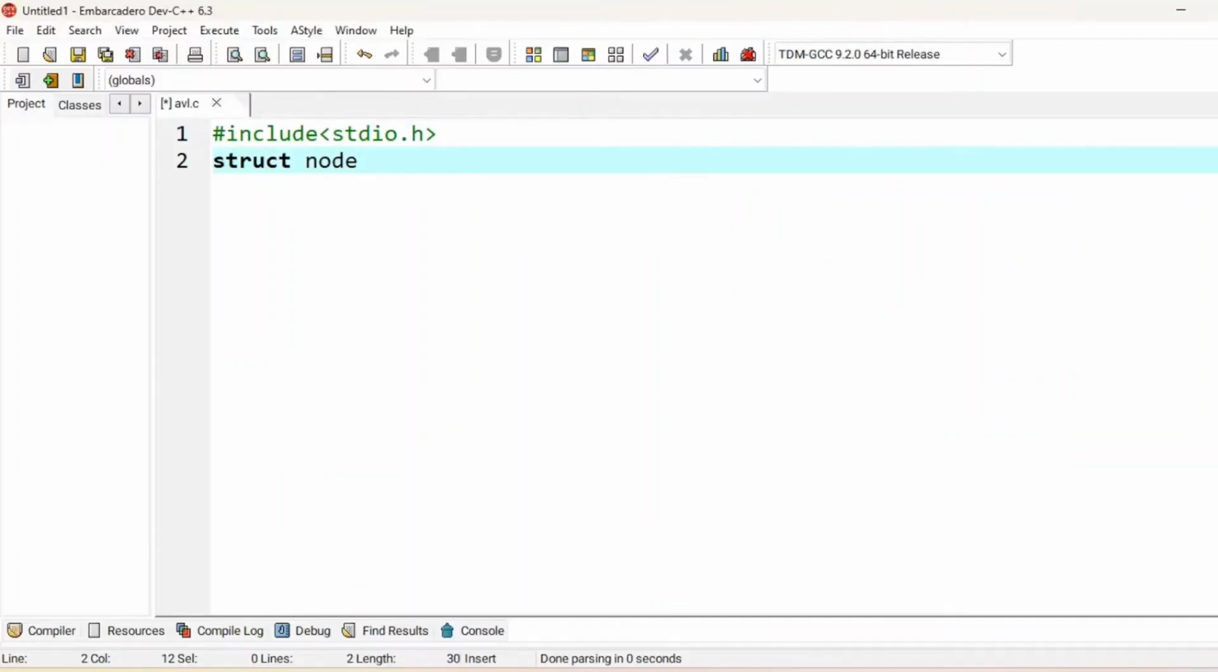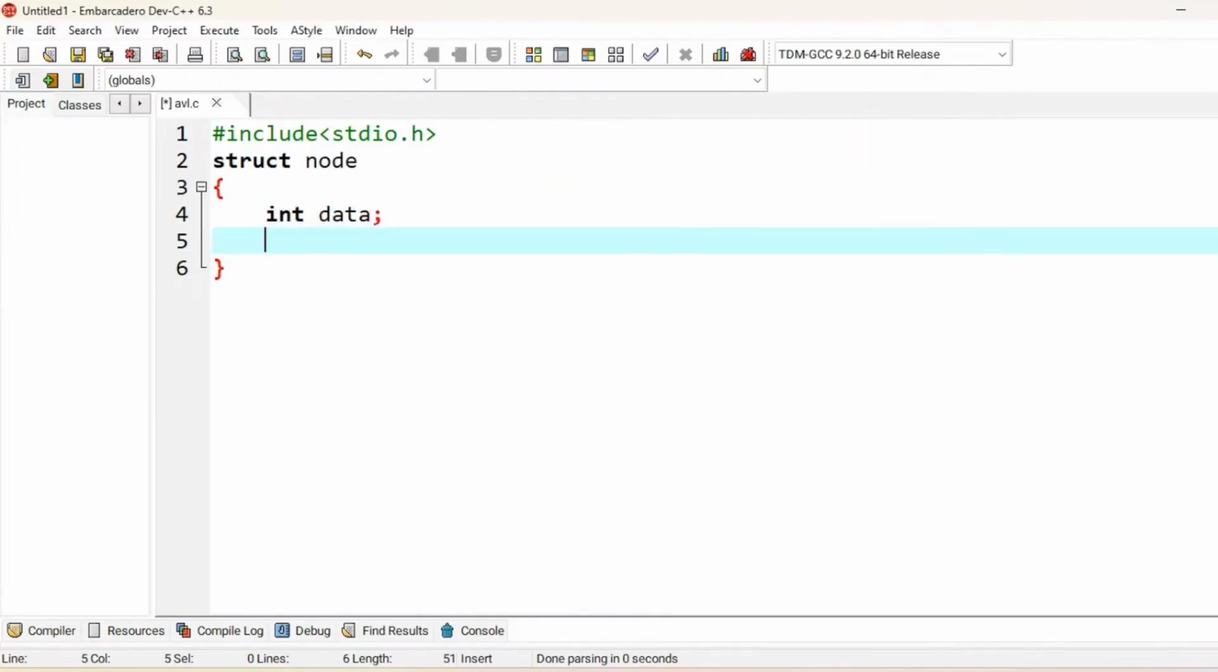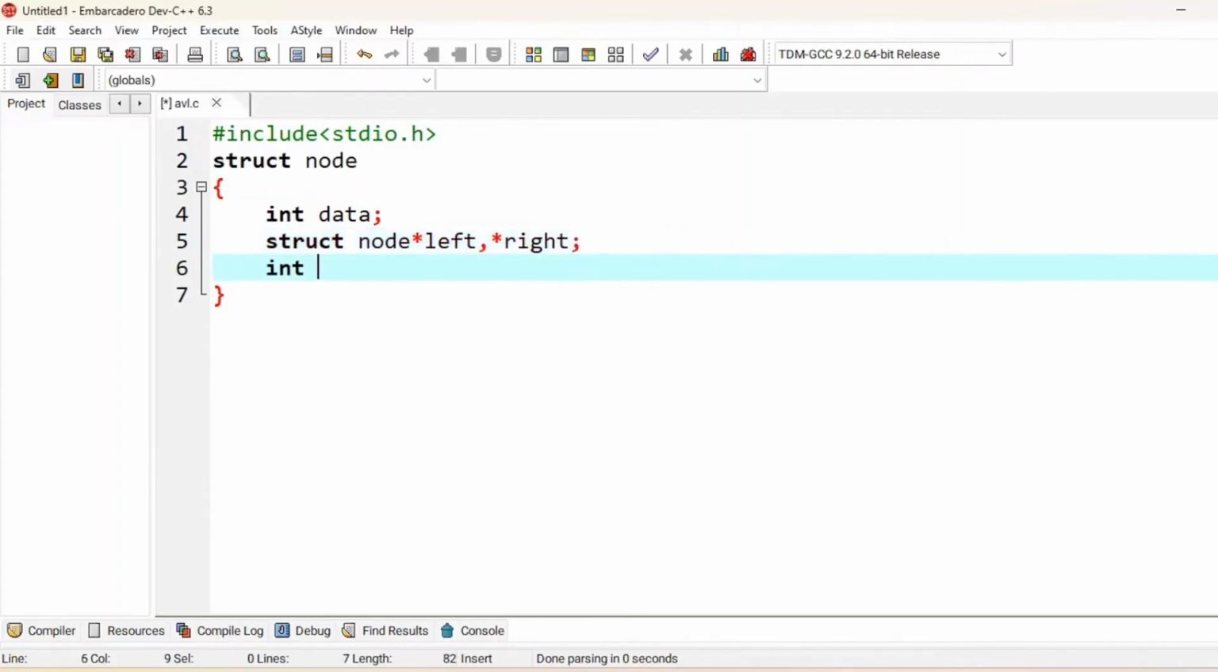So now we will define the structure of a node. One is the data partition, then the left pointer and right pointer. So struct node *left, *right, and height we can store as an integer variable, and we can name it ht. After the structure we have to put a semicolon. First we will write the height function.